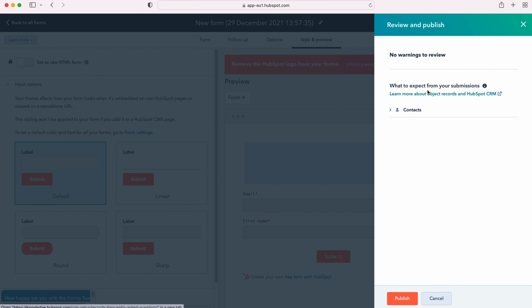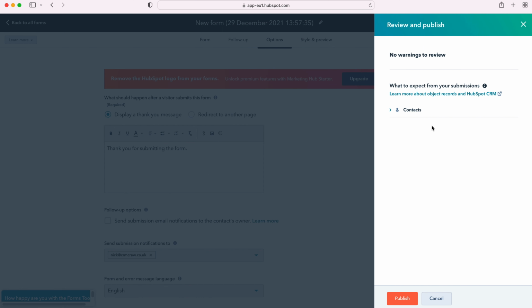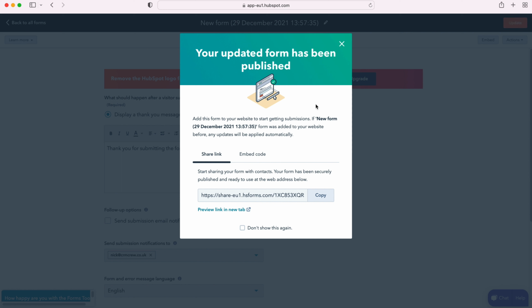And then you can see what to expect from submissions, and then it will show you contact records will be updated if a form submission contains a matching email. So that's all good, we're happy with that. So now we're happy with all that, all we need to do is press the publish button, and now our new form has gone live.